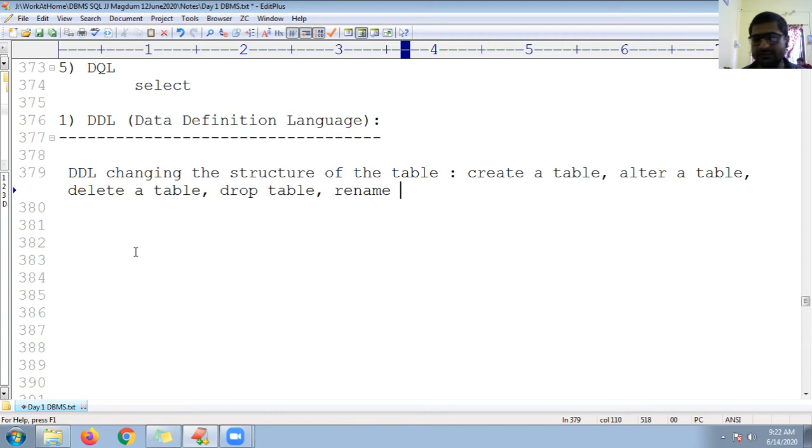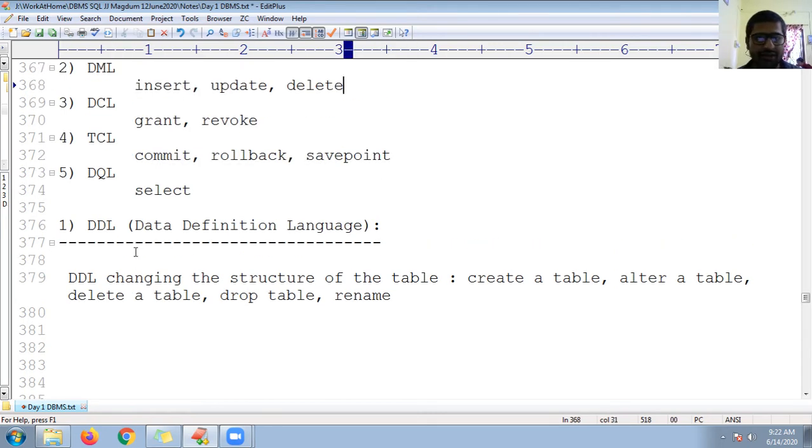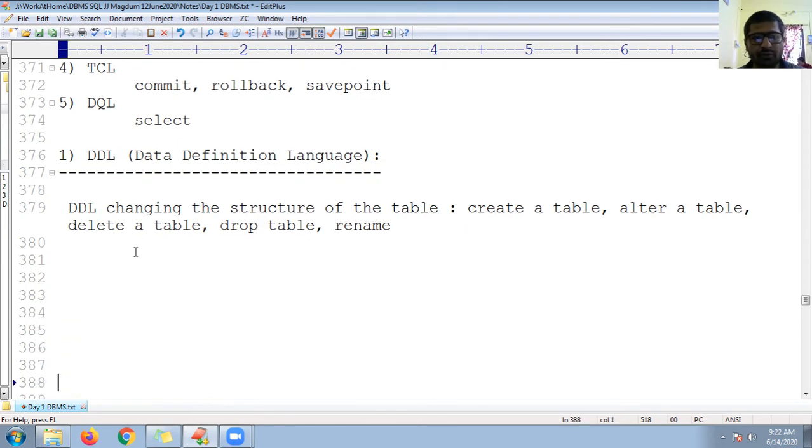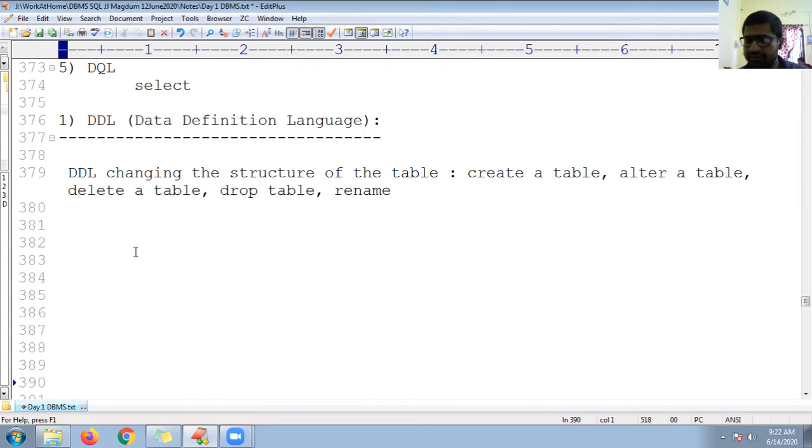Okay, there are two operations, guys. Again, I forgot here, I need to add rename here. So let me add rename operations. Okay, so rename, fine. One thing to keep in mind, guys.